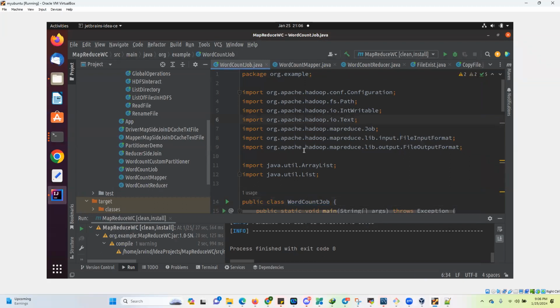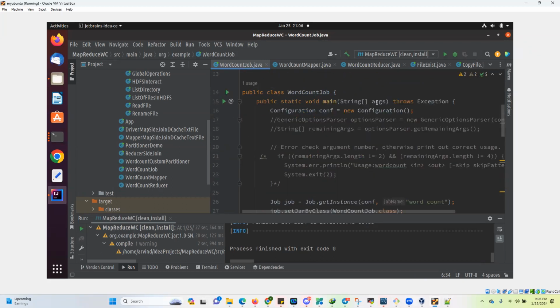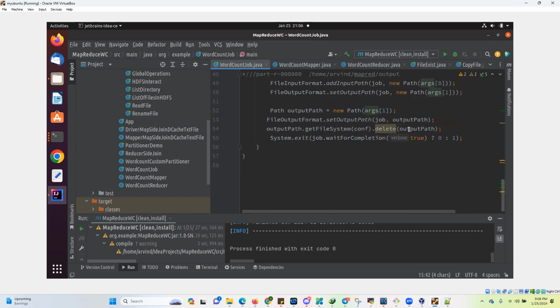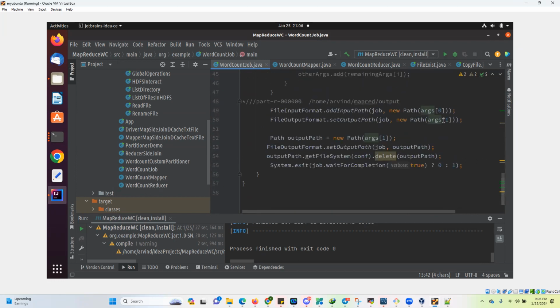If you see your driver class, you are passing the ARGS parameter. Here you are receiving these two parameters, ARGS0 and ARGS1. ARGS0 is your input path and ARGS1 is your output.